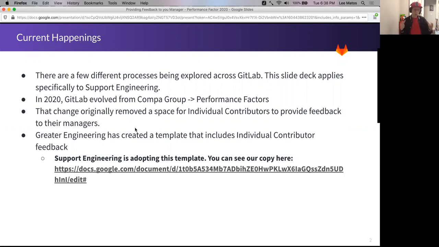So I wanted to give a small bit of background. If you've been here for a while, in the past, we used compa groups. They're now switched to performance factor. If you're new, you'll just be exposed to performance factor. I'll talk a little bit more about what that means and how that works. But in that change, PeopleOps proposed that we don't have a section where ICs give feedback to managers. And that did feel a little bit weird. That's what PeopleOps proposed. So support was going with that.